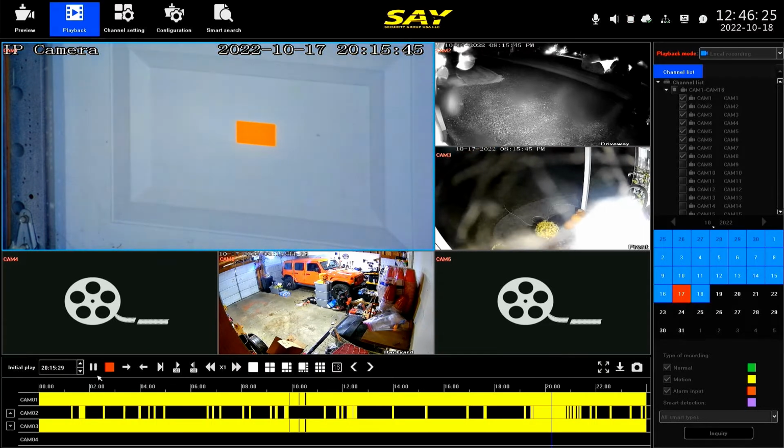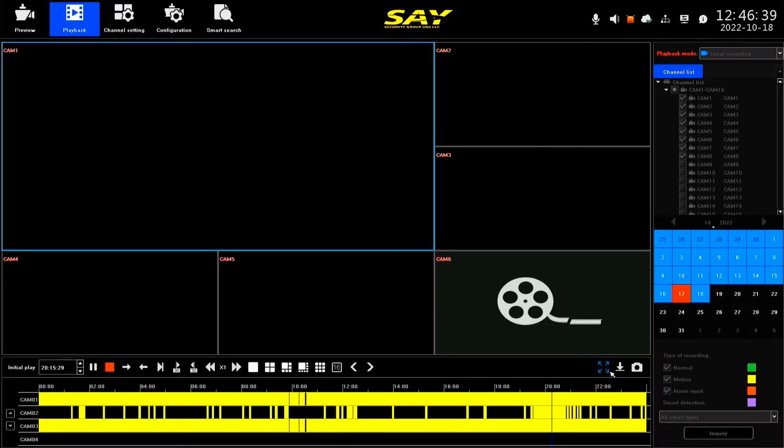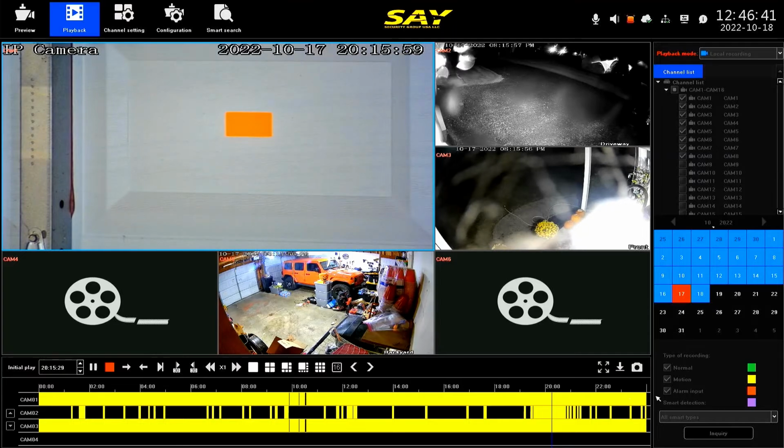Once the video is playing, you have your different playback controls above the time bar. This is where you can pause, stop, fast forward, rewind. You can control the playback speed as well as step by frame. On the right side, you can switch to full screen during playback as well. Beside that, you have your export video and screenshot button.